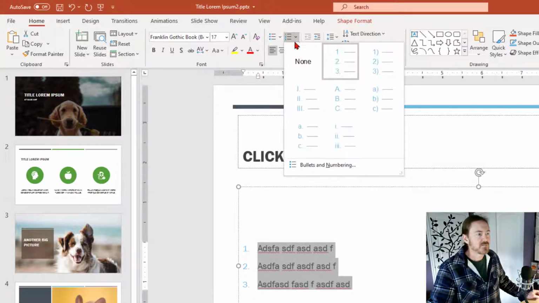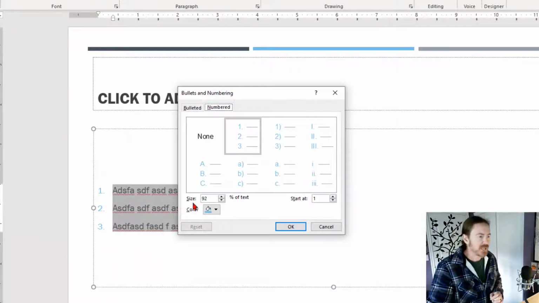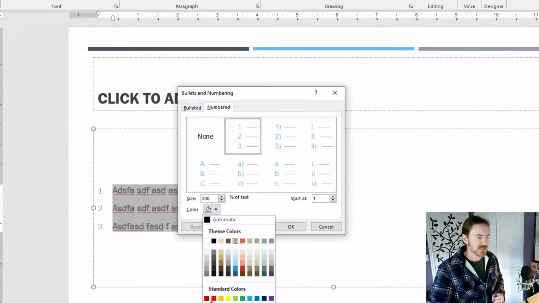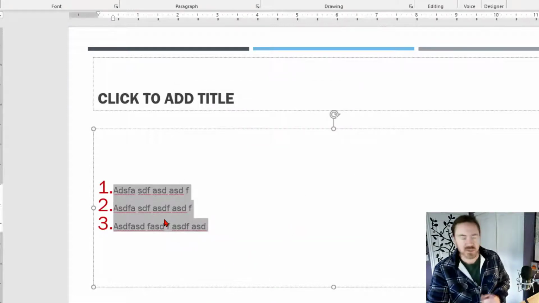I'm going to head over to my numbered list, and I'm going to go to bullets and numbering. Now I'm going to look down here at the bottom, and I'm going to change the size of these to 200% of the text, and I'm going to swap out the color to something, that dark red looks good, and then I'm going to click OK. So that makes those numbers look a lot bigger.